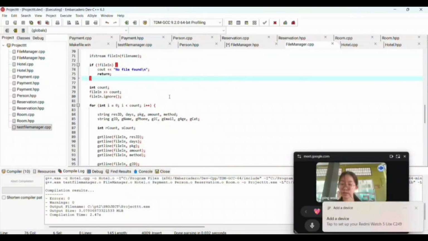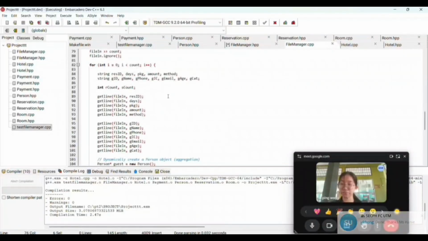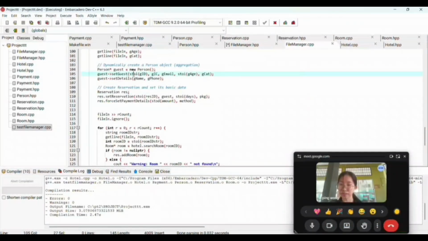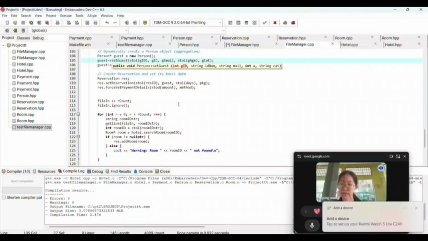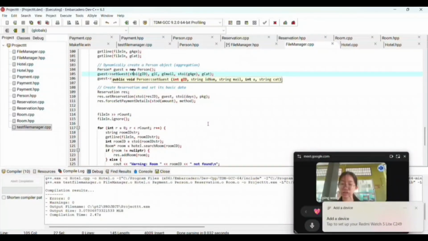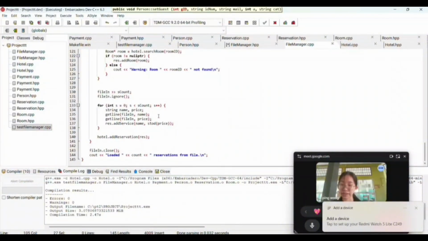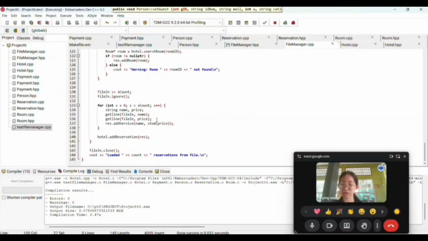Then is the read and reconstruct person. I dynamically create a new person object for each saved reservation and reinitialize the guest details from the file. Then there is reconstruct the reservation and link rooms. I restore the reservation and use the hotel's search room to relink the rooms by ID. Then I restore the service and add the fully reconstructed reservation back into the hotel. So the last one is closing the file. I close the file and confirm the successful restoration of data, finalizing the recovery process.